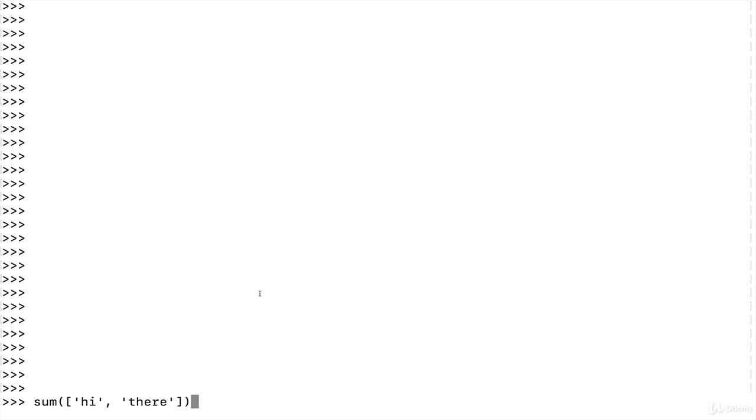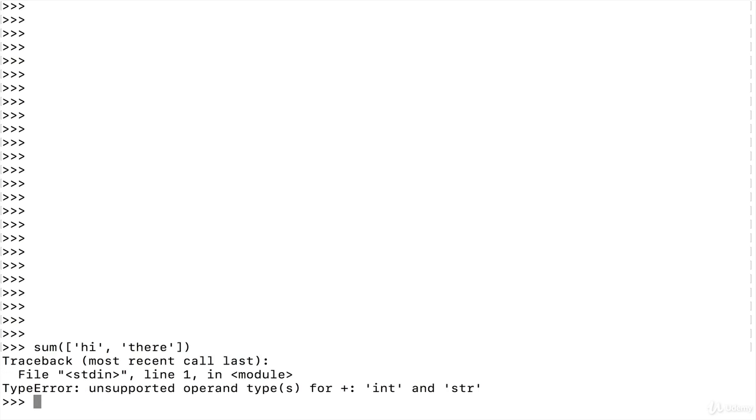But the first one is it's going to try and start at 0, the integer 0, and add it to a string, and it gives us an error: unsupported operand type(s) for plus: int and string. It doesn't know what to do between an int and a string.